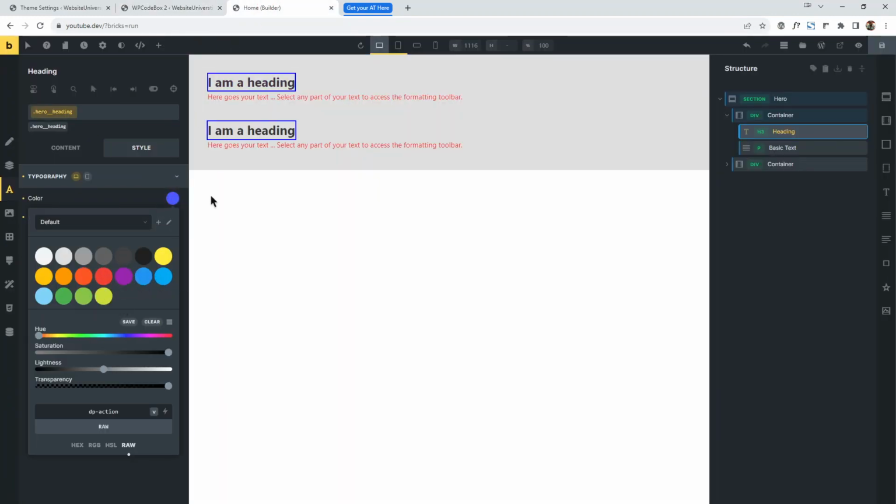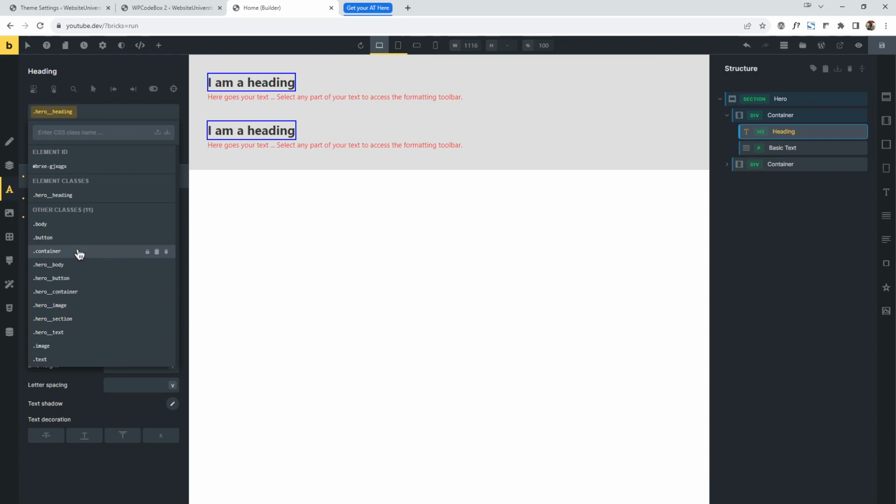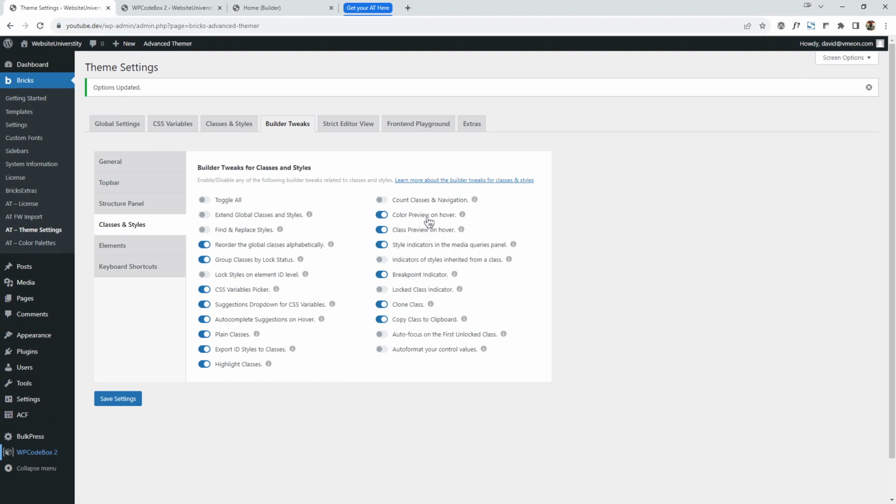When you preview the color, you can just see it apply. When you preview classes, you can see it apply. So if the styling is inside, when I preview, it applies. That is color preview on hover, class preview on hover. Style indicator, we've done that.